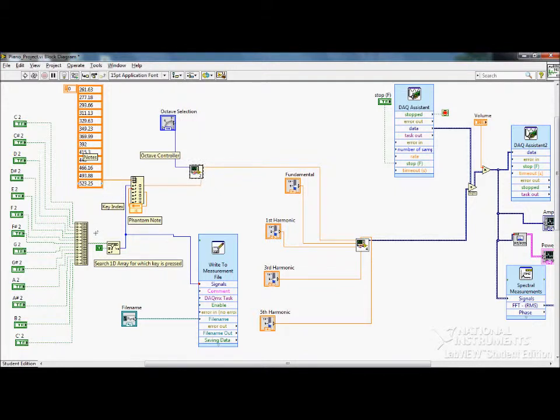Then a sine wave of that frequency is generated, and it is sent to the audio out. The sound is then played through the loudspeakers of the laptop. The array returns a value of -1 when no key is pressed, which does not have a corresponding frequency in the notes array, and hence no sound is heard.